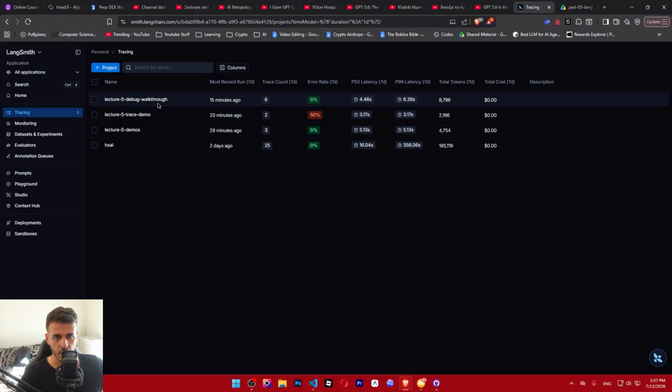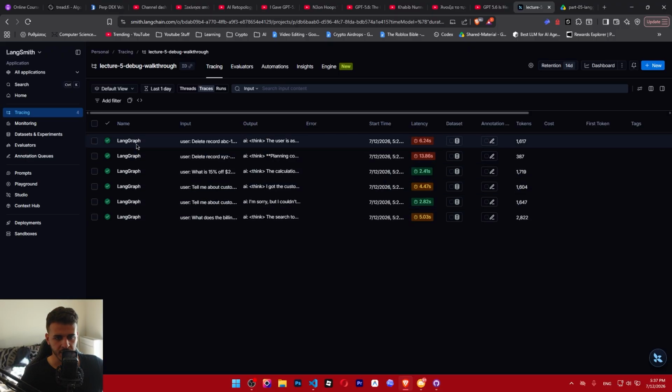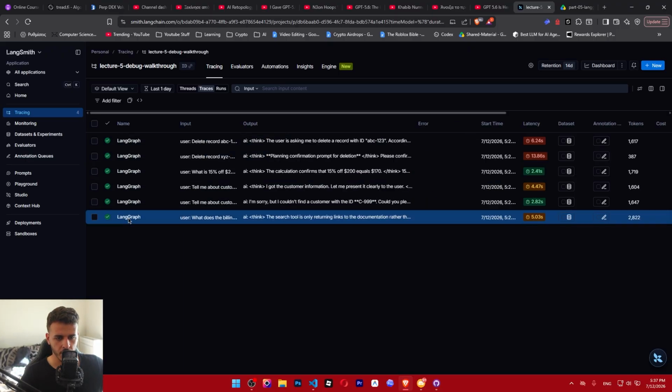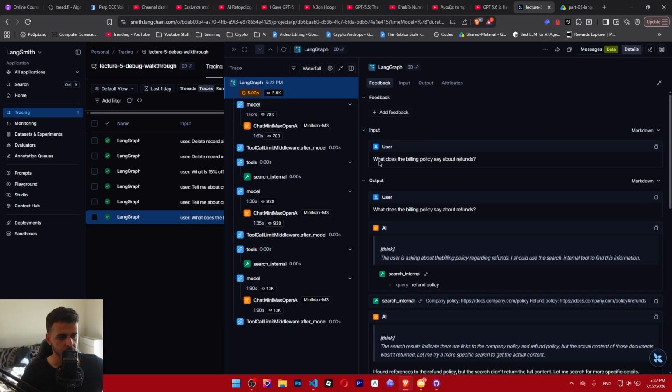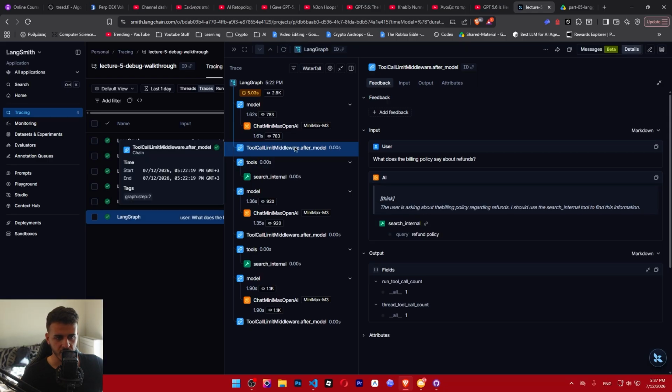So if we go here on LangChain, we have the lecture 5 debug walkthrough. So here we can see everything that happened. All of the queries worked as we wanted them to work. So what does the billing policy say? It searches internally, sees the middleware tool. You can also see the middleware.